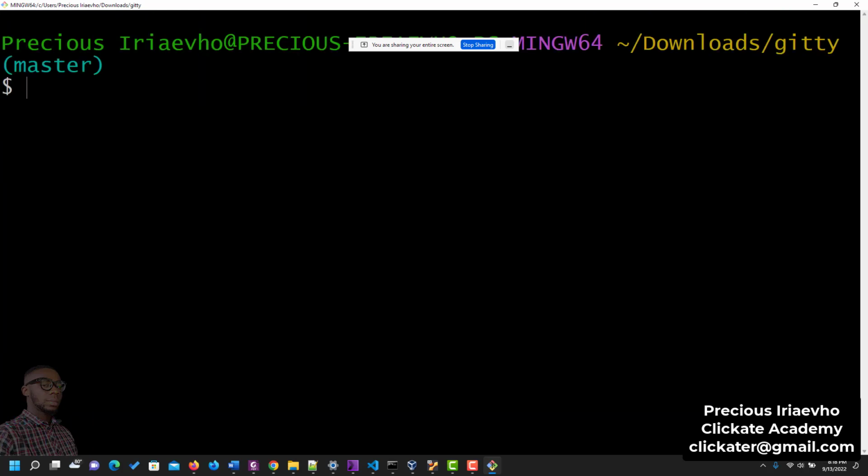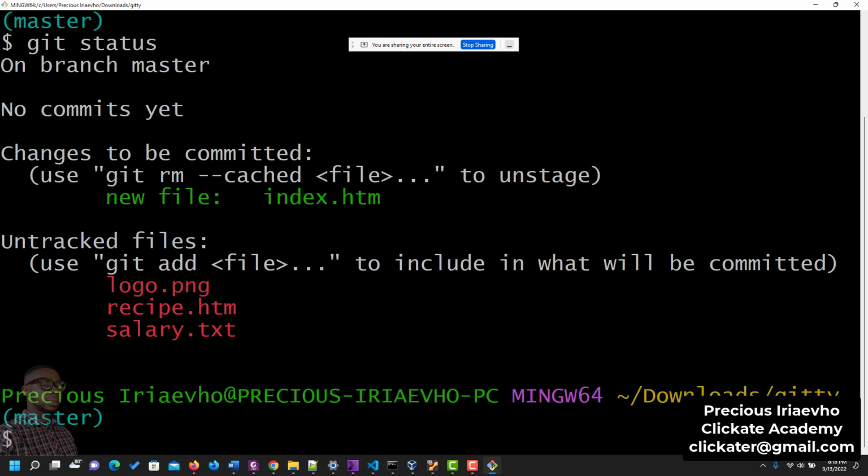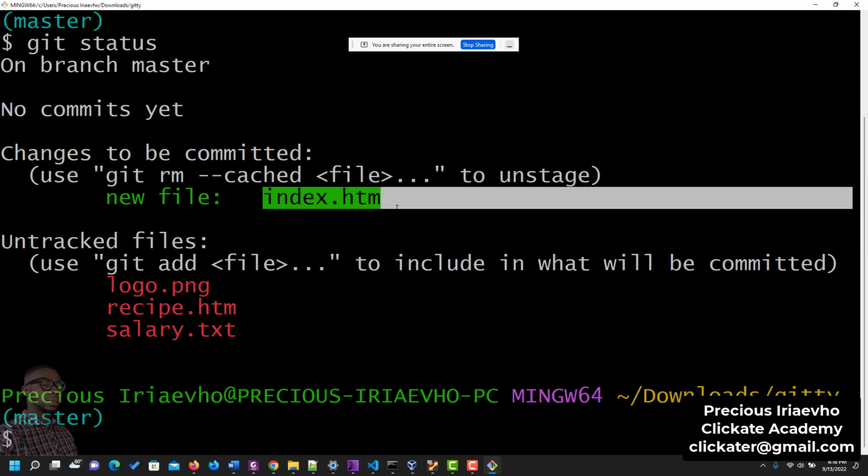Let me clear the terminal, it's too big. So git add index.htm. It has to be a file in your folder. Add. Git is tracking this file now. And how do I confirm that? I use git status. As you can see, Git is now telling me that there is a new file that it is watching. Git is currently watching this file.